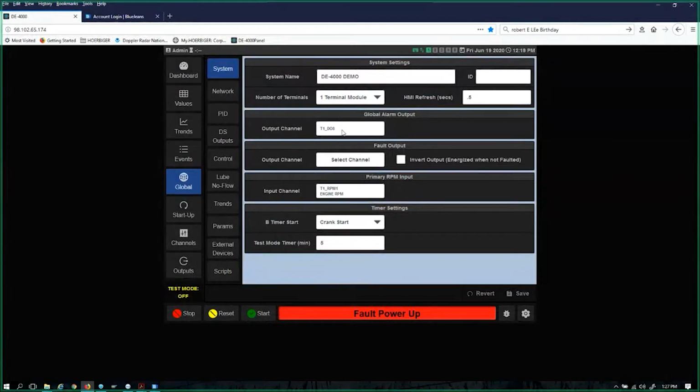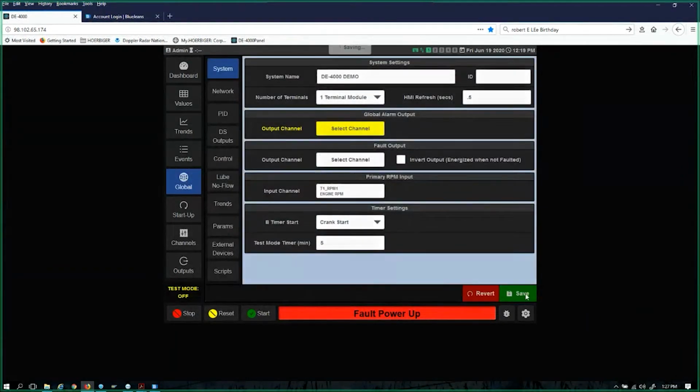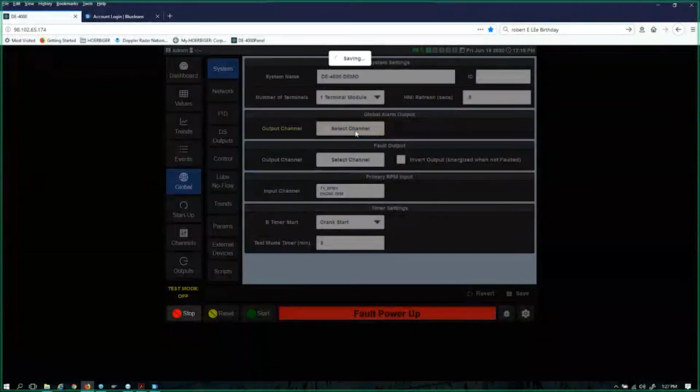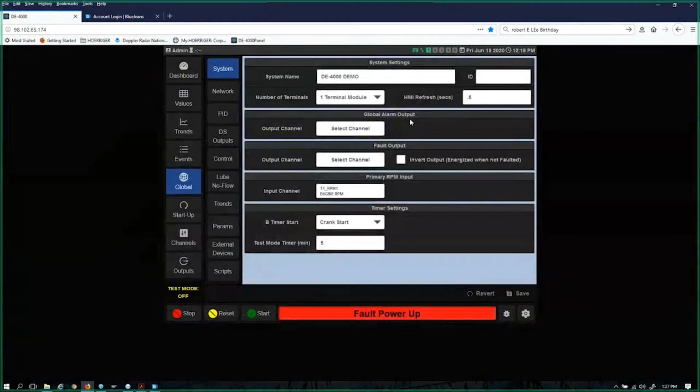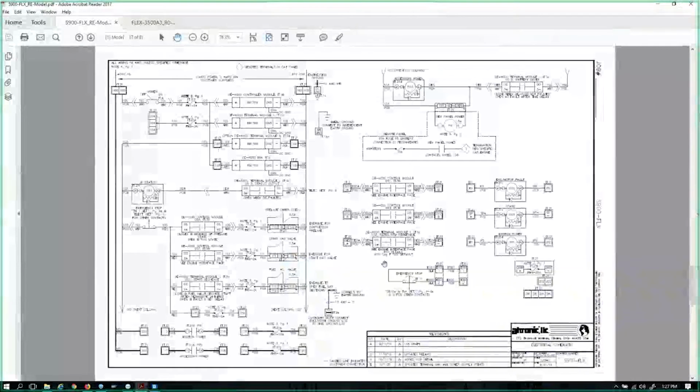Global alarm output. I'm going to clear this for right now. And I'm going to go on and save my changes so I don't forget. So I'm not going to use an alarm output at this point in time. A fault output. If I jump back and look at the drawing real quick, I do believe I have a fault output that I am using. And it is digital output 8. And notice this comment. It says opened when DE faulted. So likewise, it would be closed when the DE is not faulted.